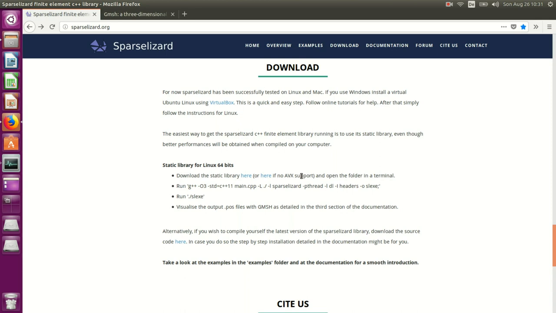In this video, we'll use the pre-compiled static library. We'll download it. We'll also download GMSH to mesh and create the geometry and visualize the output files. Then we will compile the simulation code of Sparselizard. We will run it and we'll see how to visualize the output in GMSH.